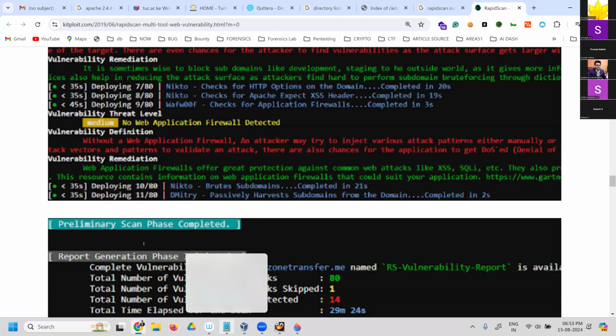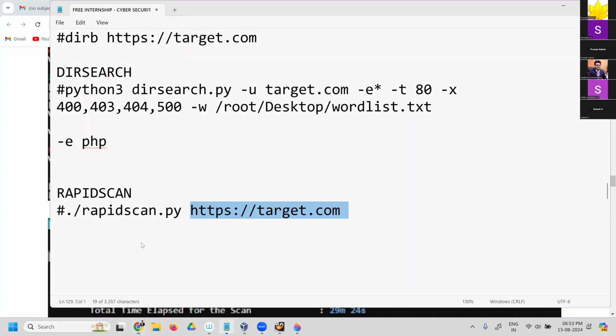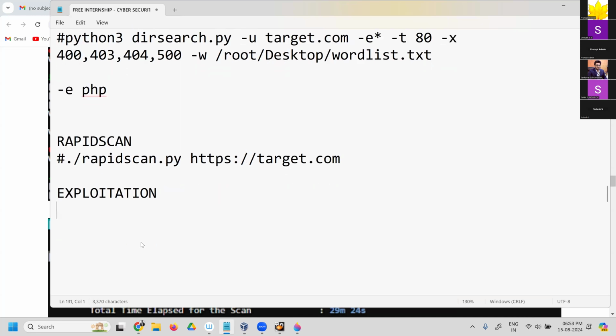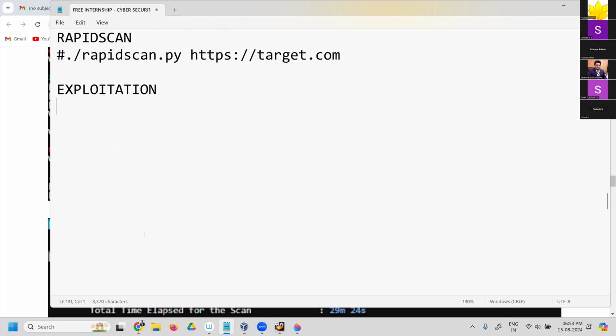So with this, an attacker can go for exploitation. And when it comes to exploitation, we have different types of exploits. Exploitation is the actual attack phase. Whatever information you have got till now, information gathering, scanning, vulnerability assessment, using this, now an attacker is going to perform the actual attack using the information you have got.